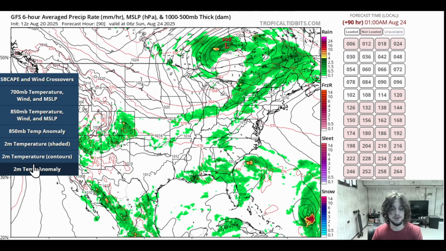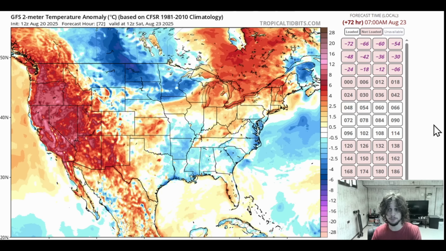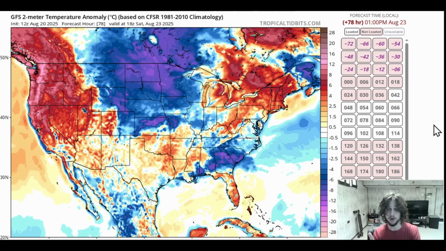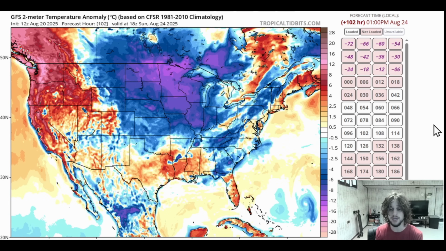Let's go back to the 2-meter temperature anomaly, however. And I want to show you this cool off, which at this point is beginning to really grow by Saturday. So again, Friday you're still mostly warm across a good portion of the United States, excluding the northern states, where you will be seeing that cool down beginning to develop. Notice while this cool off is ongoing, at least at first during the weekend, Saturday and Sunday, the Midwest, the Great Lakes, and even portions of the Northeast at this point are cooling off.